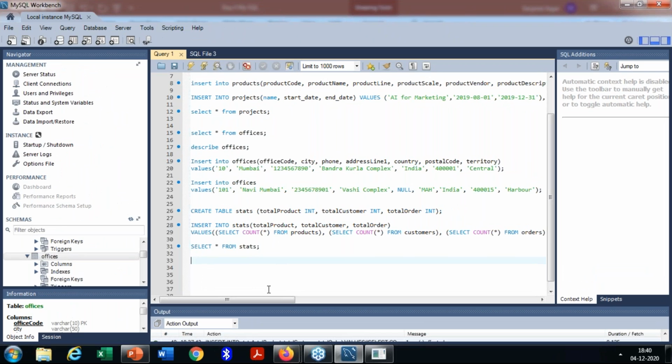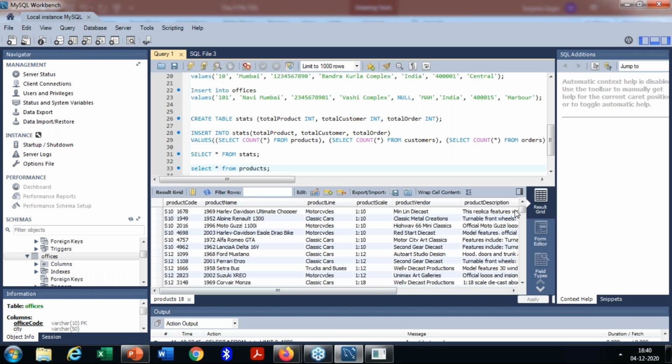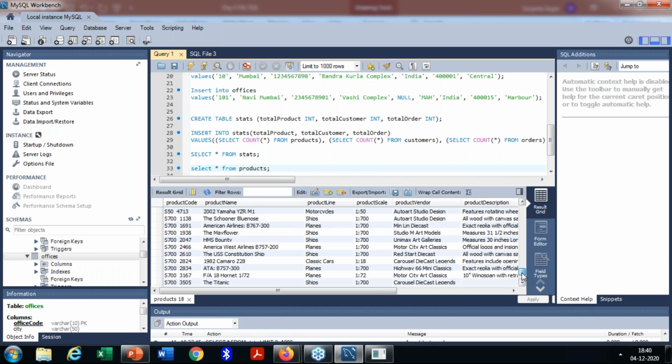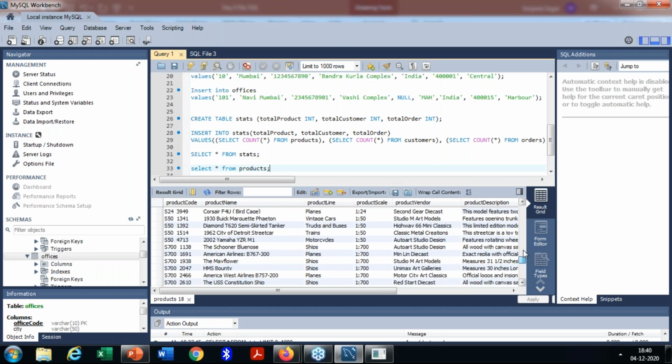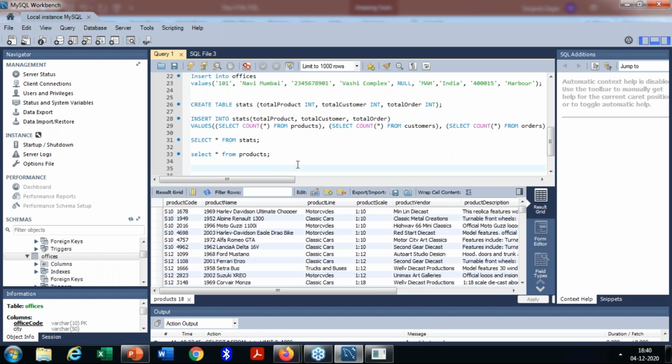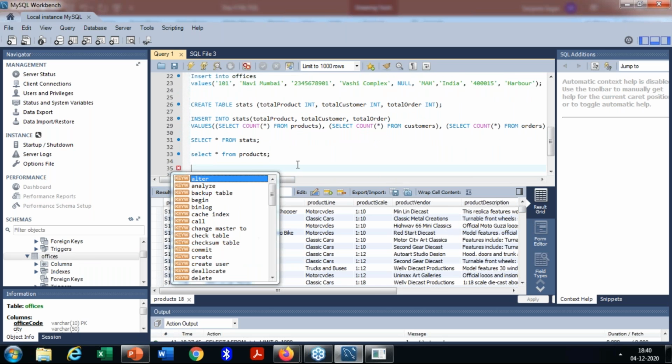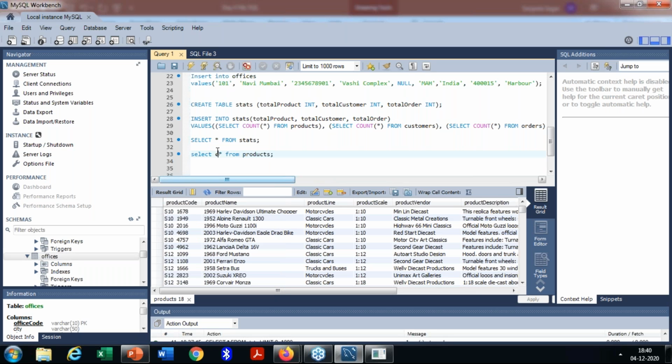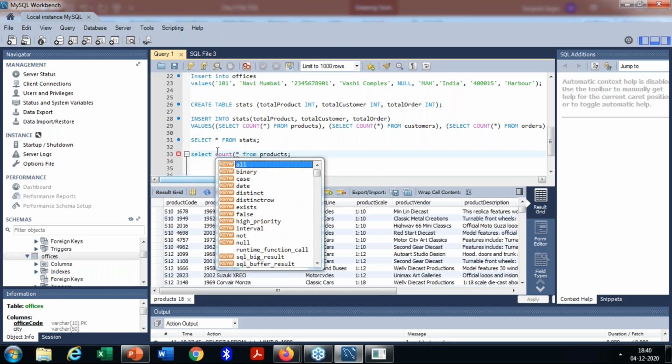So let me first run select star from products, and enter this. All the records related to products have come here. And then let us see select star from customers, and let me do select count star, so that we get how many records there are in the products table.